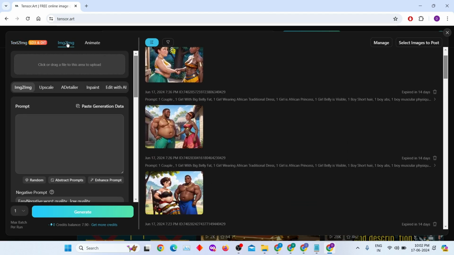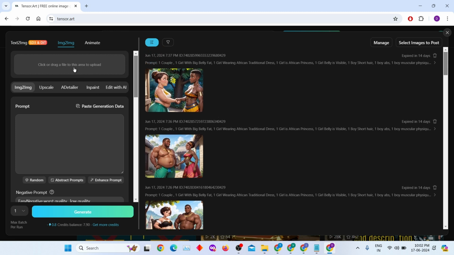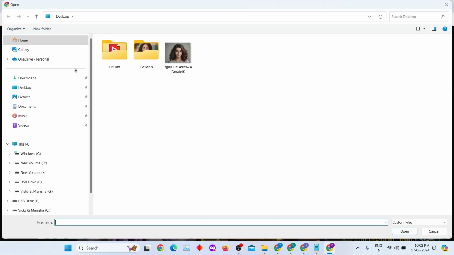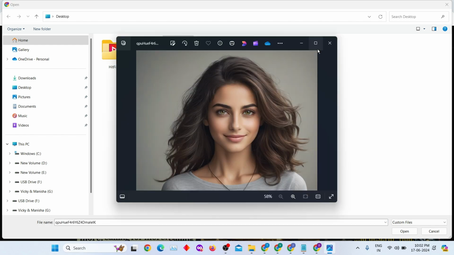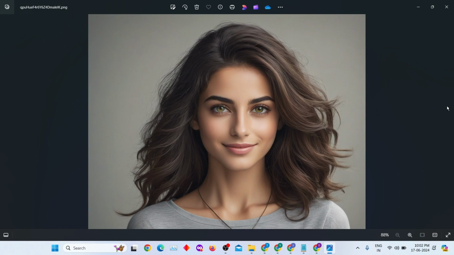Now this is where the magic begins. You'll see an option to upload your image. Choose a portrait you want to transform. I'm using this awesome photo right here.